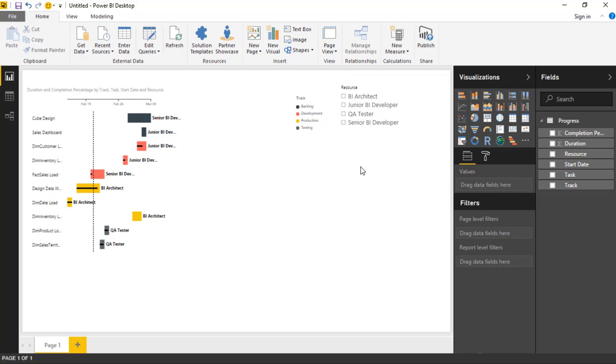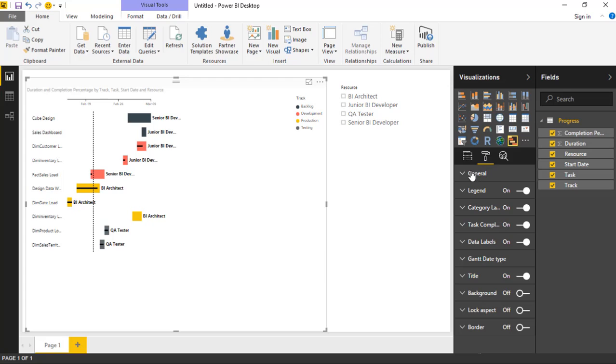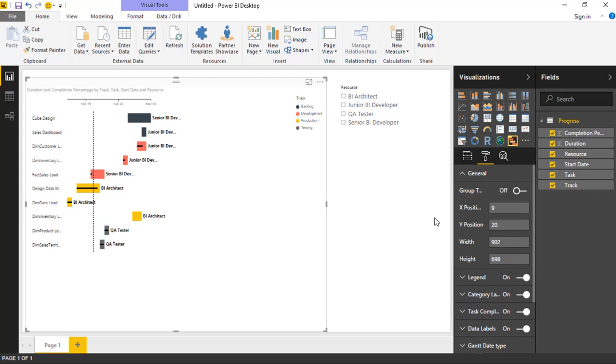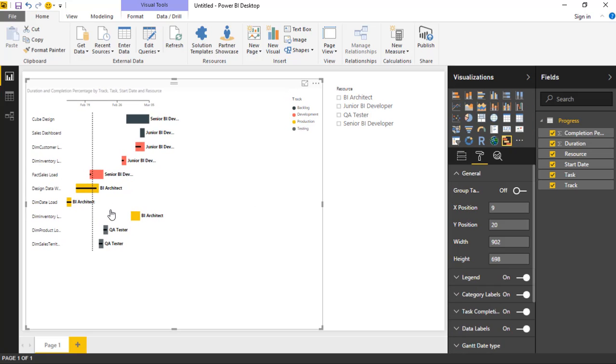But let's go ahead and talk through some of the things that we can do underneath the Format Paintbrush section. So I'm going to select the Gantt here and then go over to the Paintbrush. Underneath the General, there are a few things you can change. One item here is called Group Task. That's where you can actually group different tasks together. What that means is if you have any task that appears here more than once, it'll group it on the same line.